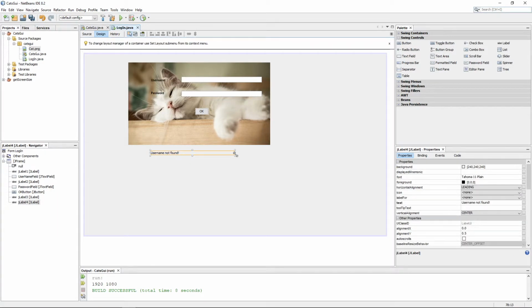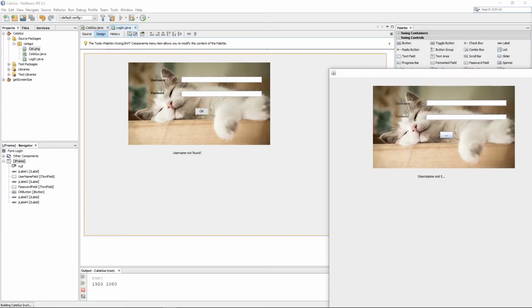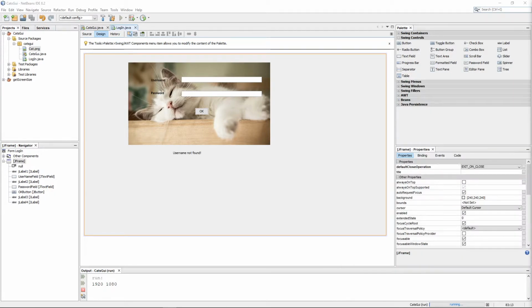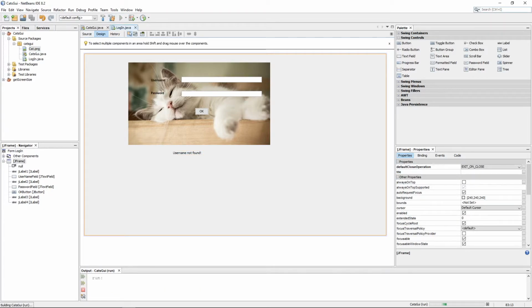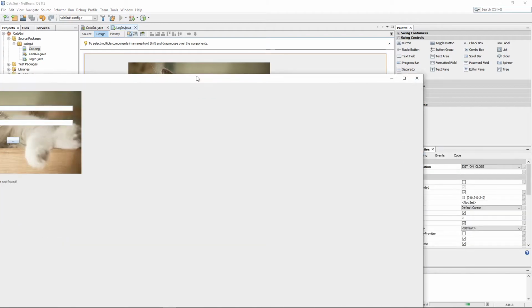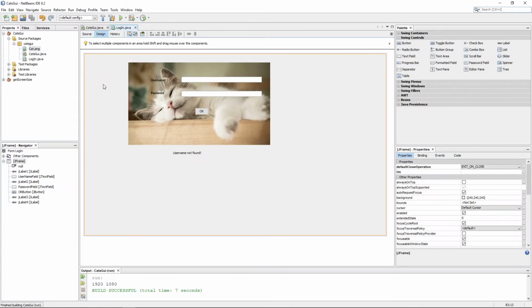Now at the moment, if I run this, it's going to show automatically. If I just show you what I meant, it goes, well, hey, username not found, and it's not particularly big, I need to make that bigger. Let's do that again. Username not found, there we go. So I'm going to hide this and then show this a little bit later on if it's not found.